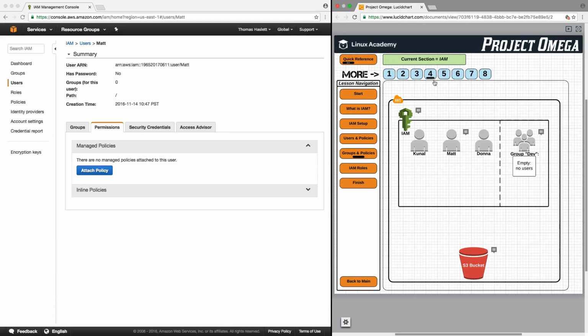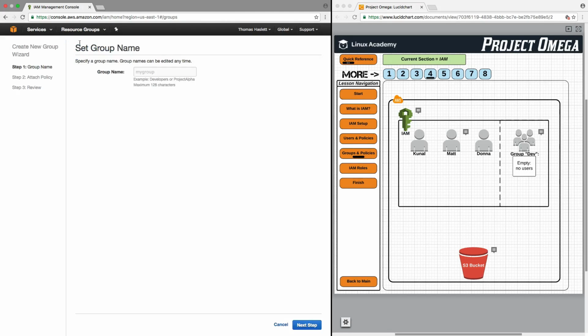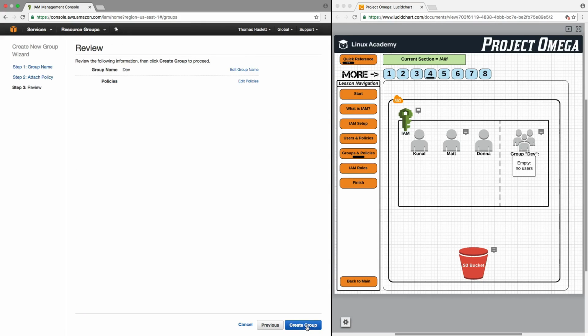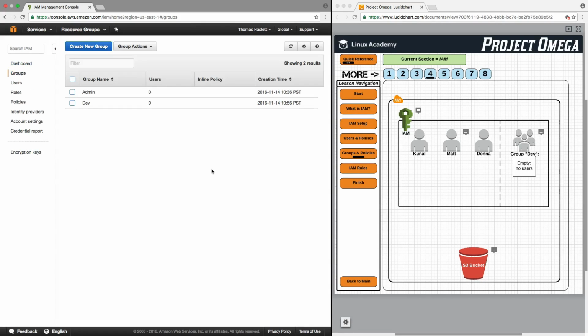What I want to do now is create a group called dev. For that, I'm going to click on groups, create a new group, and we're going to call this dev. At this point, I'm not going to attach a policy to the group, but I am going to finish and create the group. So we currently have a group with 0 users.